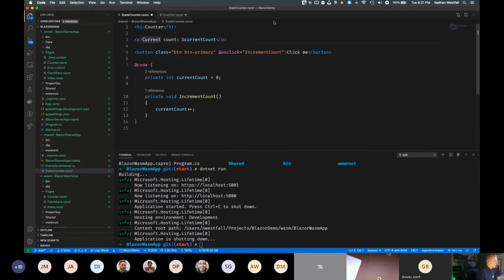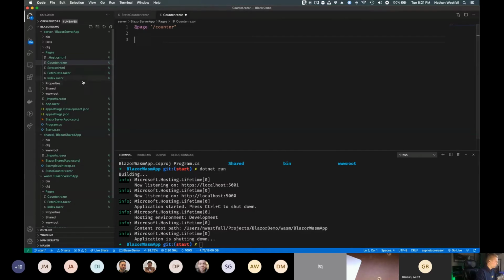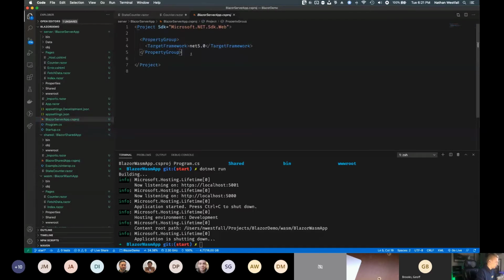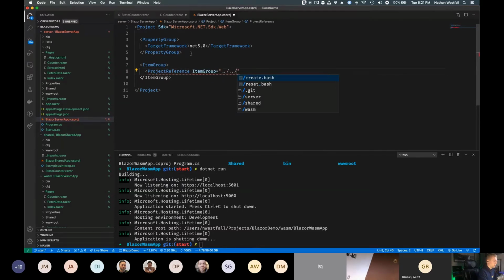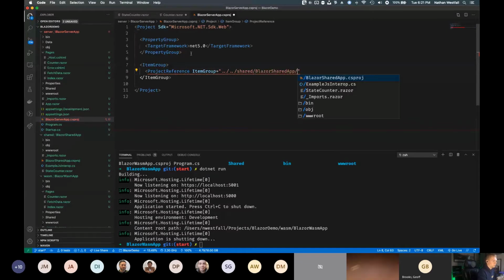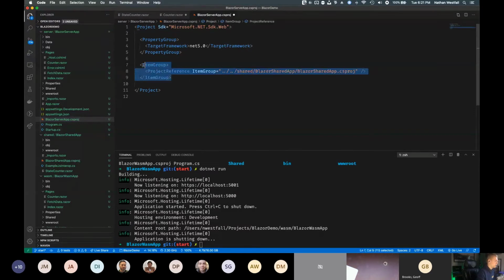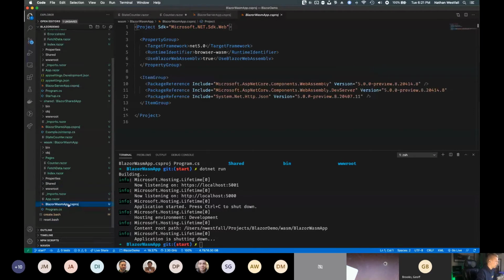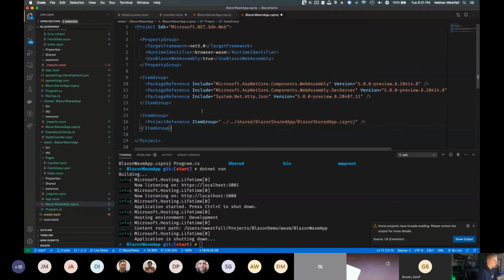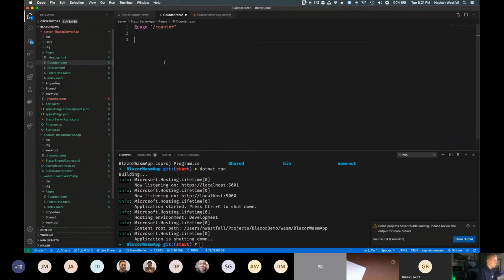Now, as you can see, same exact elements, but now in my Razor page. And what I can do here, I have to add this in here. So first we have to add a reference, right? This isn't anything new if you've been working with .NET. Shared, right? And now I have a project reference back to that. I'm just going to copy this and put it in WASM as well. Perfect. And now I should be able to go and do state counter, right?